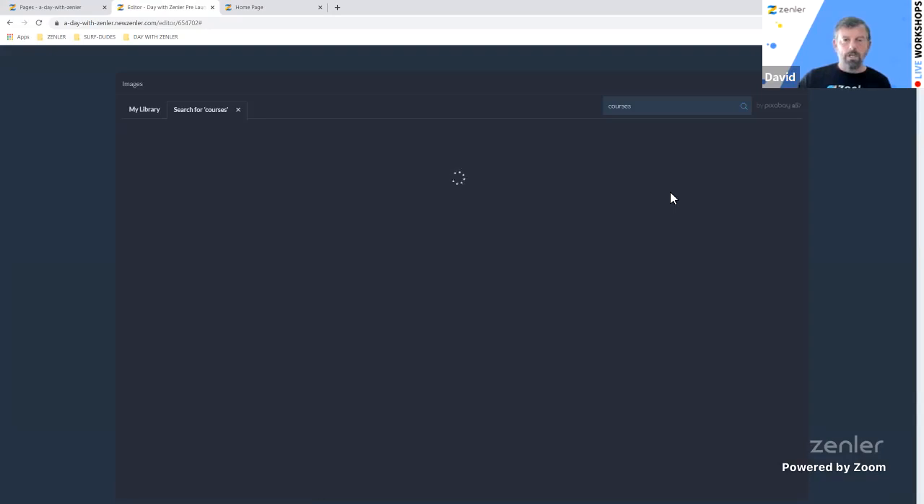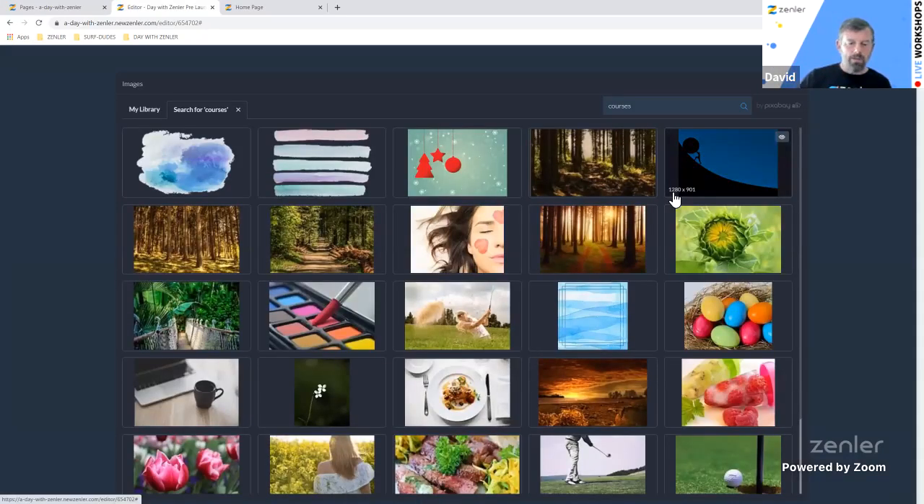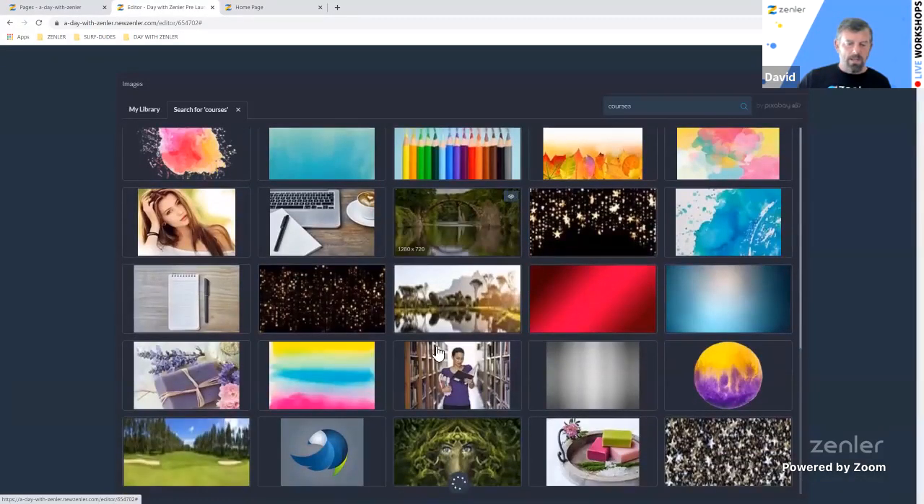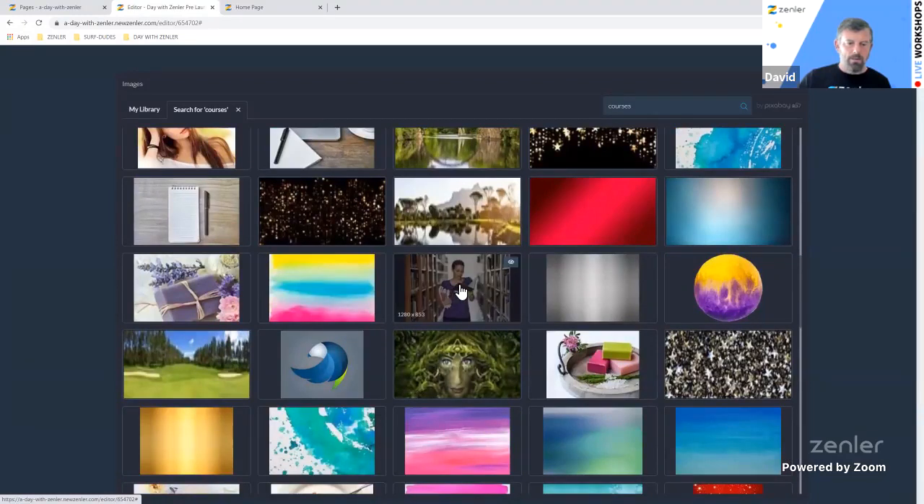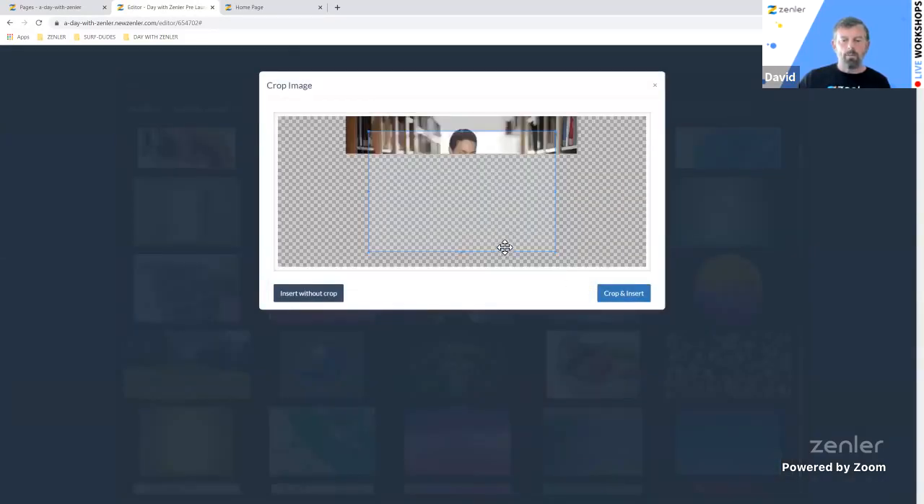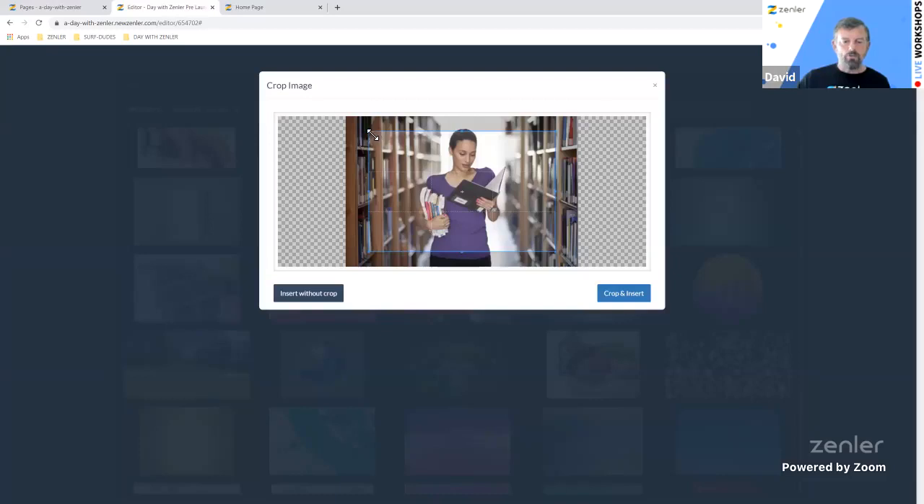That's going to just connect with Pixabay, bring all the images in. So courses hasn't really given me a good lot of courses here. That's maybe not bad. Let's click that one. Once I click it, that will pop up into the system. First of all, it'll say, do you want to crop this down? So you can actually drag these and you can crop it. So let's crop this into here and then click crop and insert.